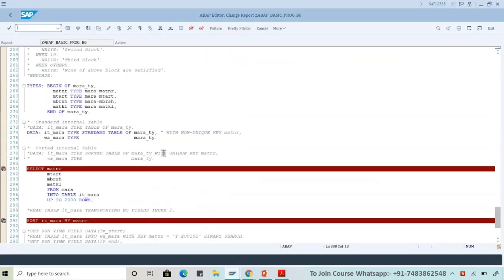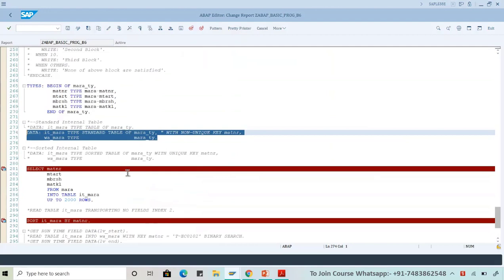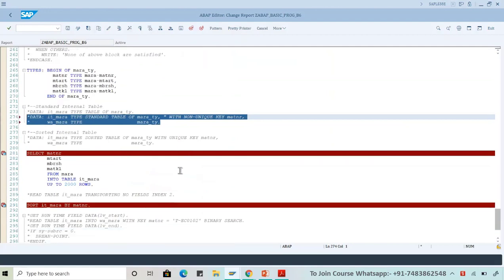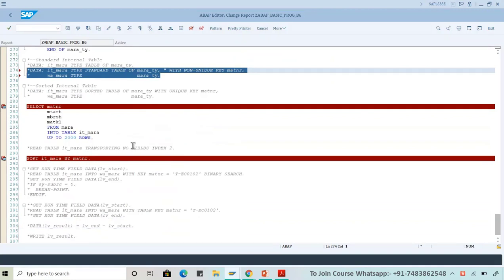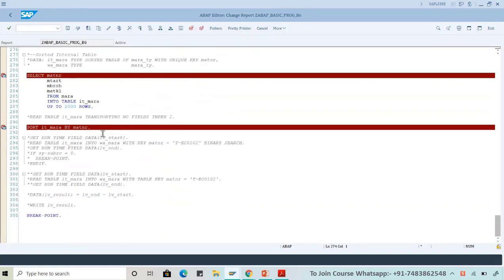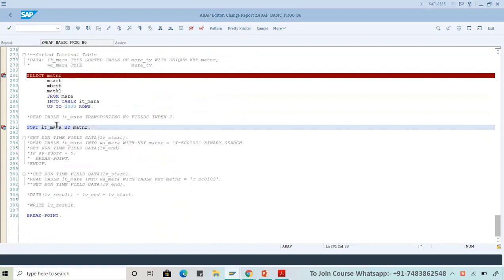Okay, so any doubts? Raj, can you tell me what is implicit and explicit? Implicit means by default it is there. Explicit means you have to put something like this sort statement. This is a sort operation you are performing on the internal table. You are saying sort it_mara by MATNR. This is explicit.